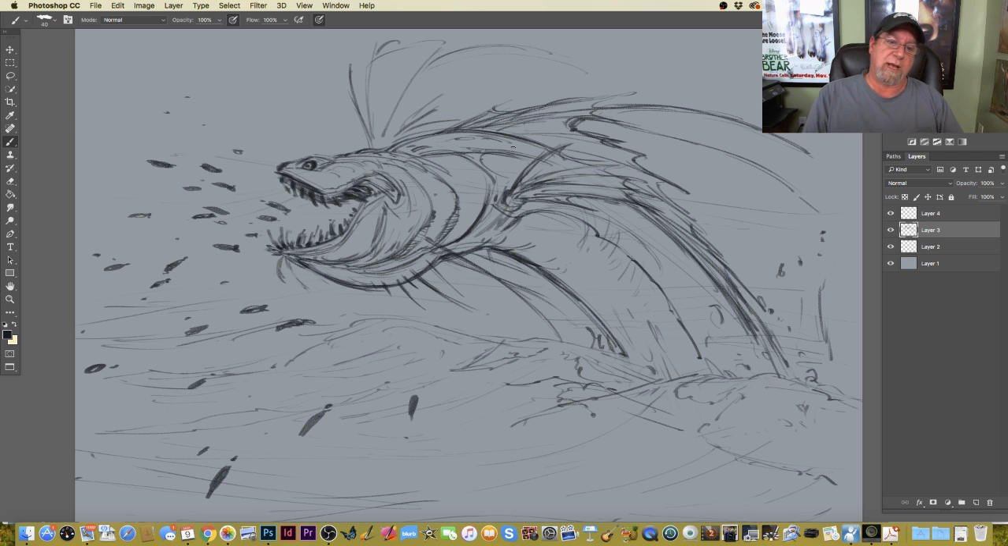Yeah, I kind of like this. I like how this kind of came in. I want the wrinkles in the skin to come in like so. That feels kind of good. And I like having these eyes way up front.